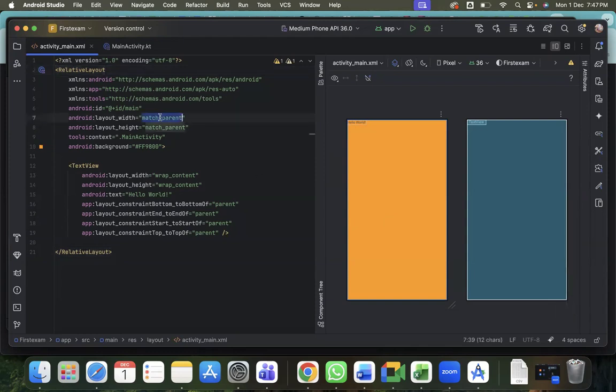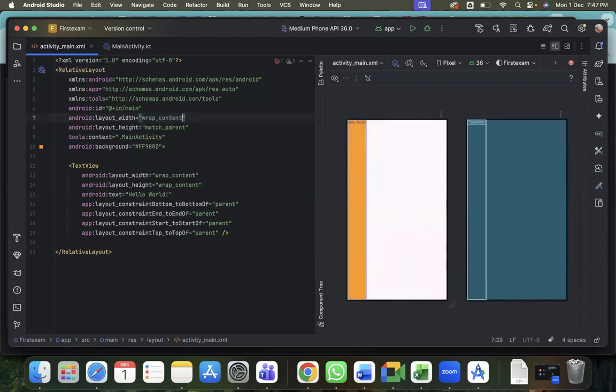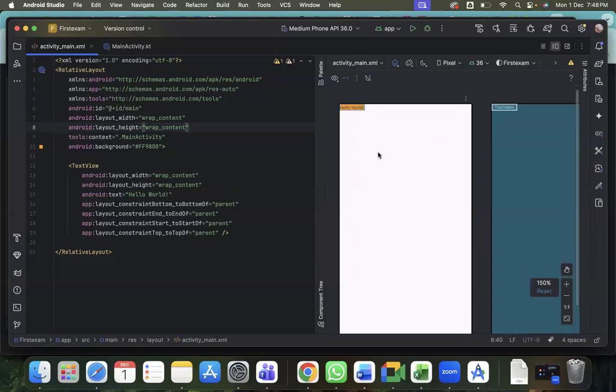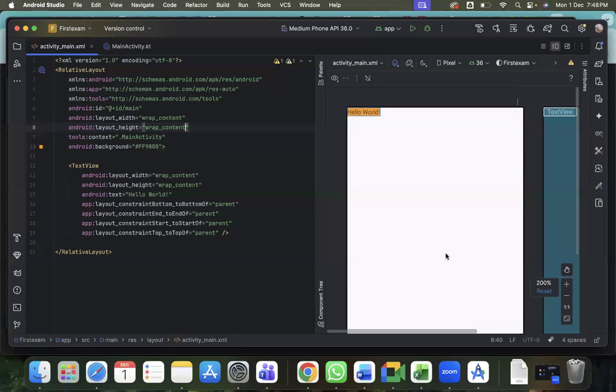Then, for example, I'm changing the width to wrap content. Width means it is left to right, right? So here the space is created. This is the width, similarly the height. So wrap content means how much content is there. Like here, this is Hello World, the text it is displaying here. Let me zoom in. See here, Hello World is displayed.